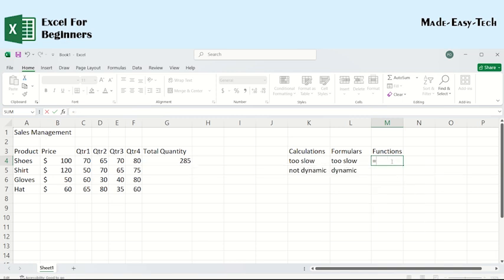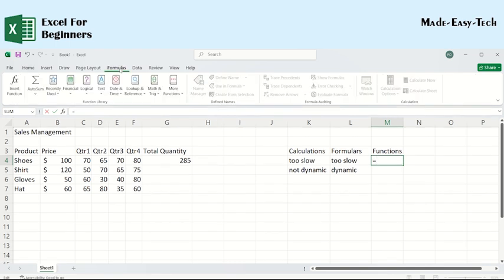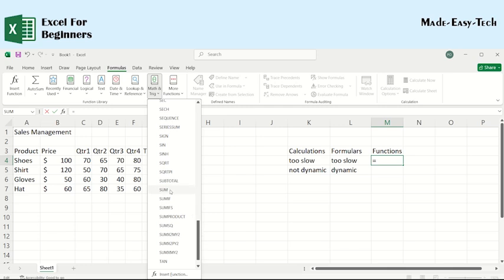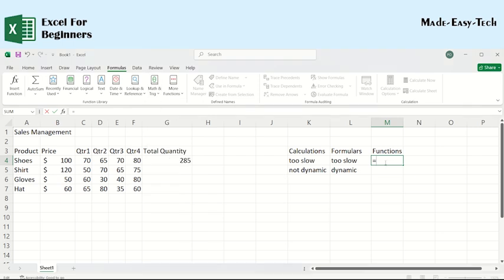Also, if you don't want to type it here, we can just come to our formula bar. Then under our formula bar, we can see different functions. We can come here where we have math and trig. Click down, you can see different functions. Look at our sum here. We can click here and pick sum. So there are different ways we can do this. So let's say SUM.